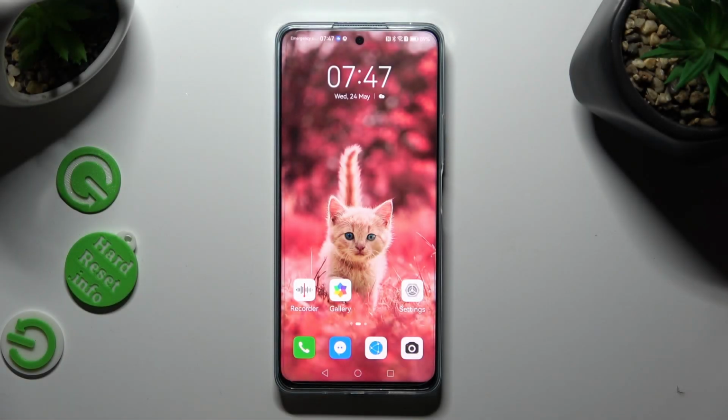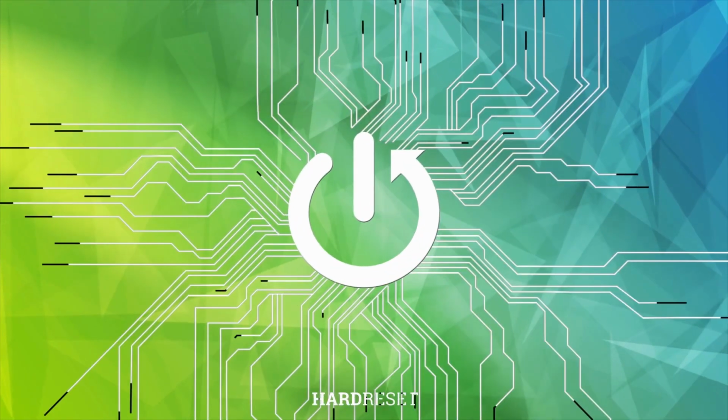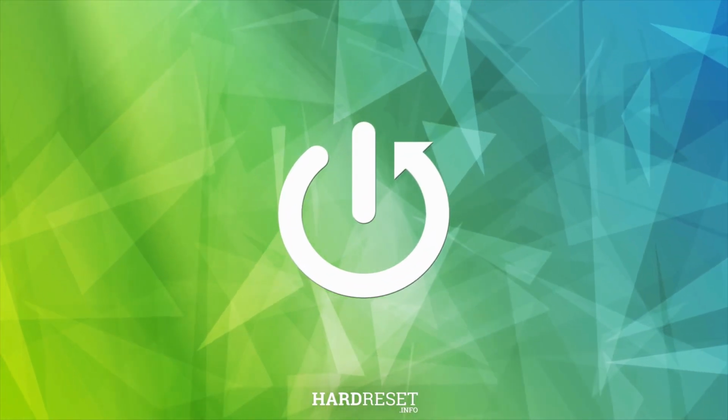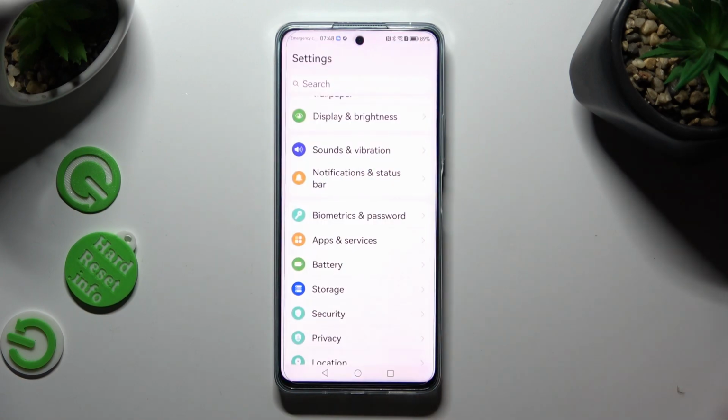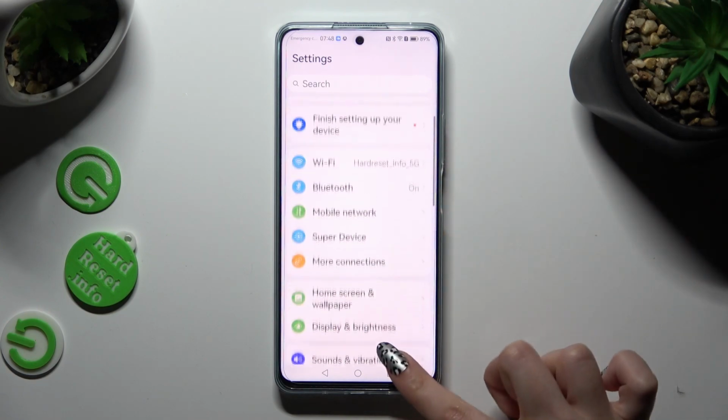In front of me is Huawei Nova 11i, and today I would like to show you how you can resize font. You need to begin by opening Device Settings and tapping on Display and Brightness.